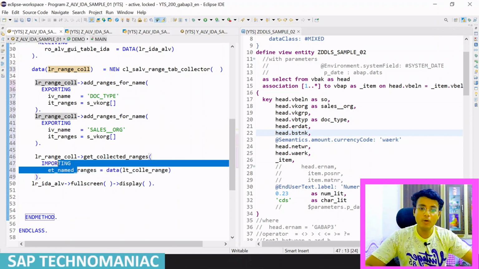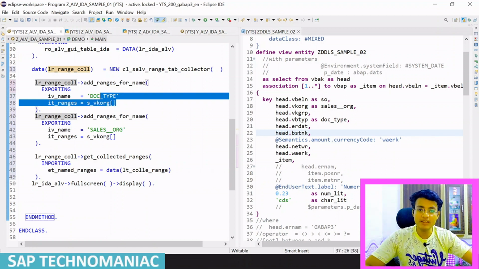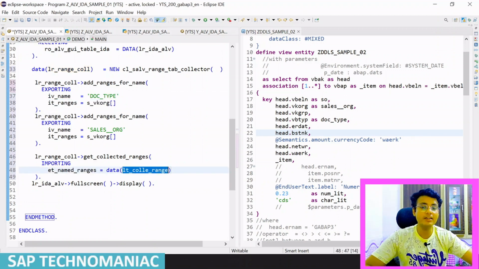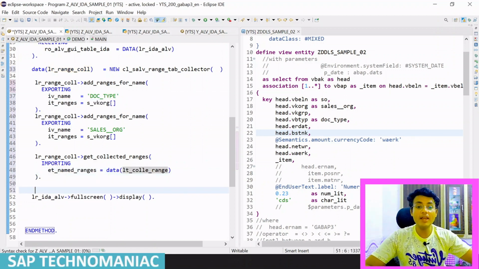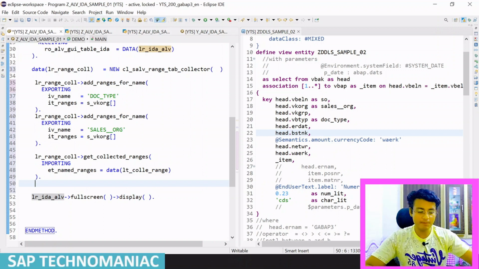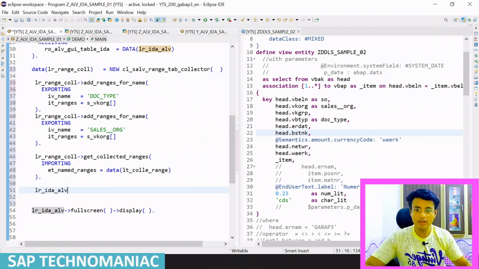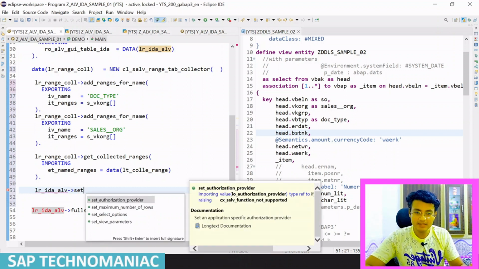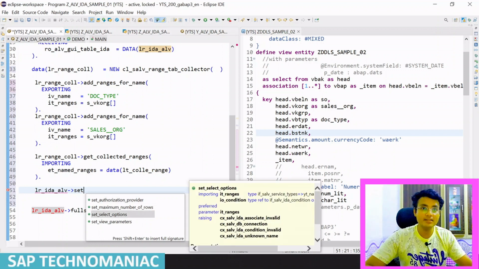It will collect all the select option ranges one by one, and finally it will return them in this. But finally I want to apply this range, whatever select options we have collected, on this ALV. So what I have to do, before displaying, I have to control V. I have to apply set select options. One method is there.